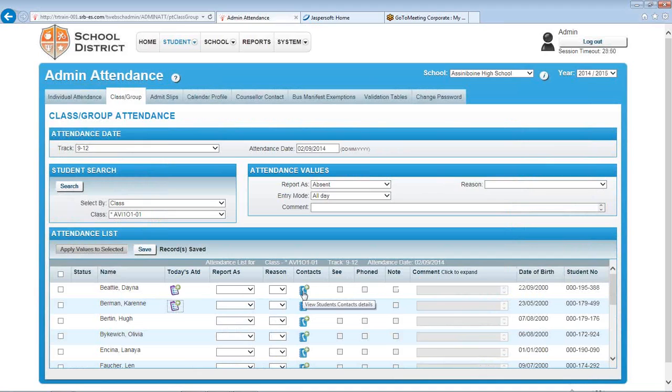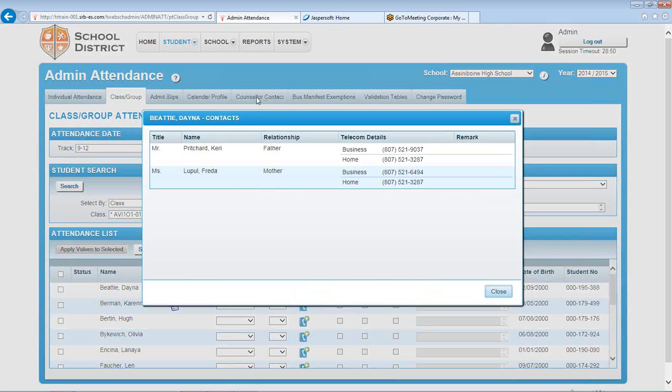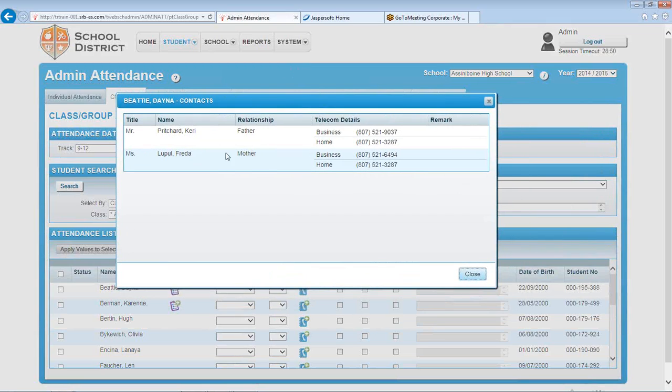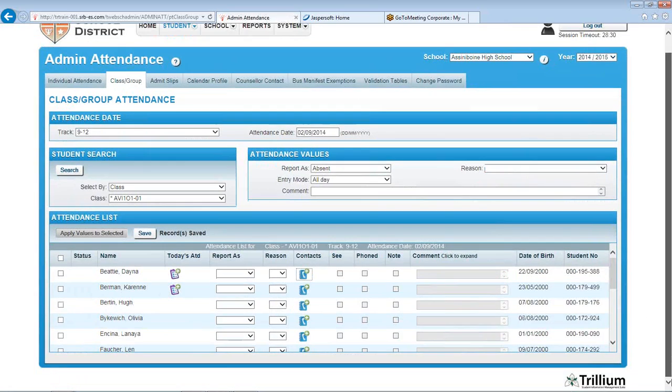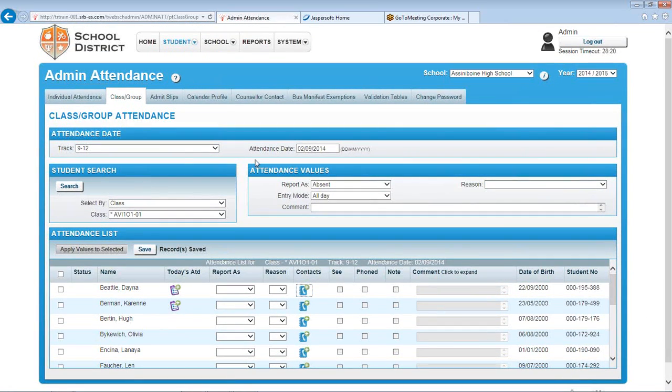The contacts button here, similarly, will bring up a View Student Contacts Details pop-up window that will show the contact information for the student's contacts. Okay, so that very quickly just gives an overview of the class group and the individual attendance modules.